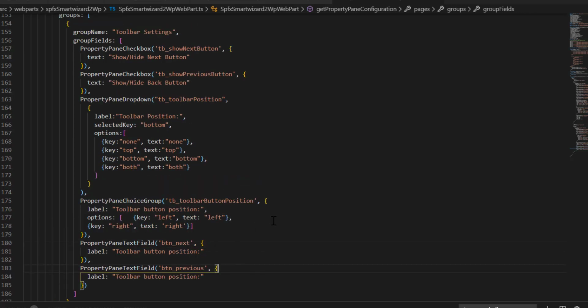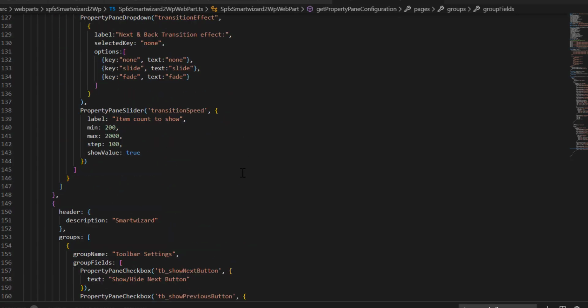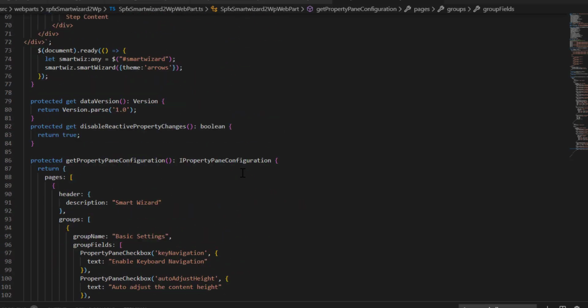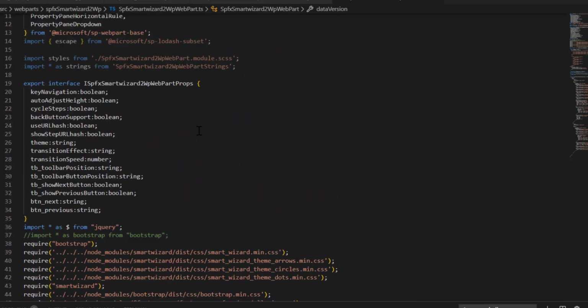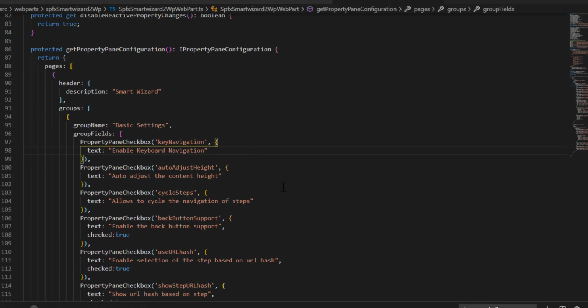So basically I'm just creating these controls to show within the right side pane, and these properties I would need to get from this dot properties and assign to the control or the smart wizard. Let me run this and then check whether it works. Okay, I'm running the gulp serve. Hopefully there is no error.